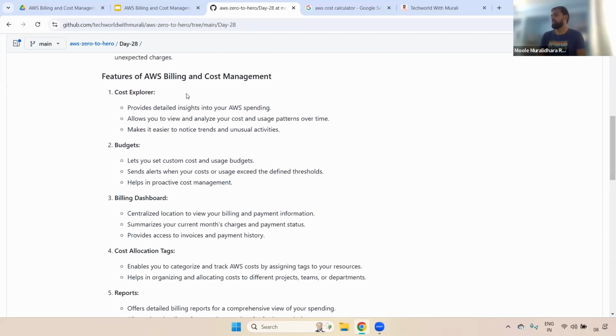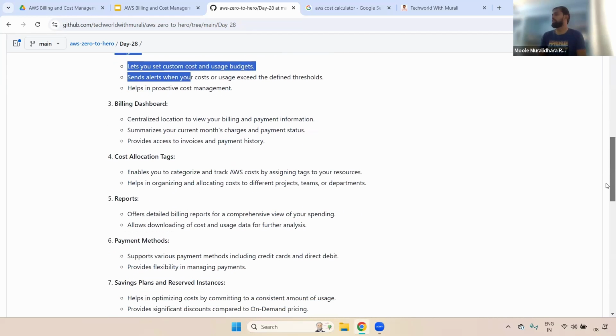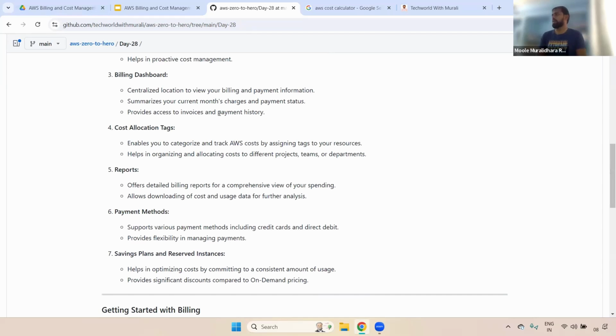Any questions? So far we discussed Cost Explorer, budgets, and the billing dashboard. I will also show you the practical. First, we are discussing what features are provided and what the uses of those things are, and then we can go with the practical. Okay.